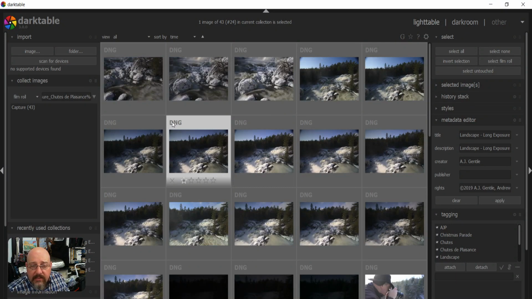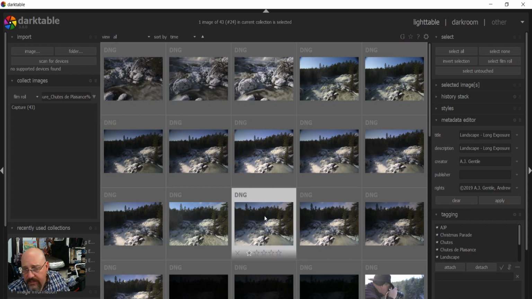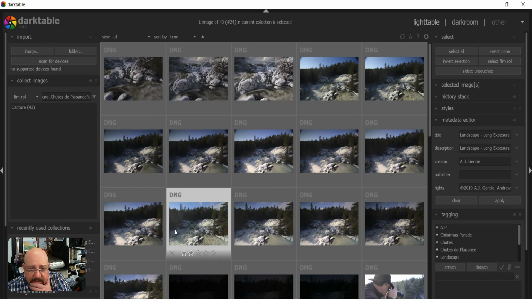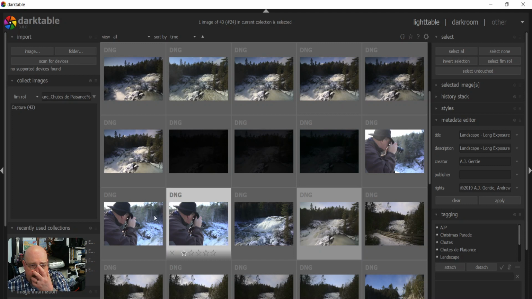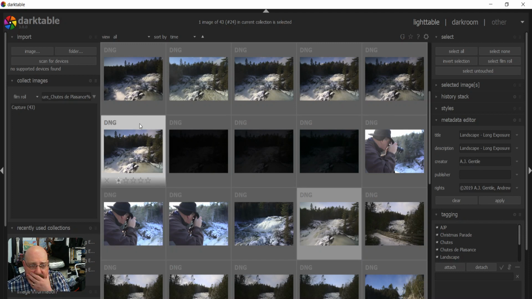I'm still fuddling around with Darktable, but Darktable is close to what we, the interface is a little bit different. Give me a second. 1650. I can't even remember. Hold on here.